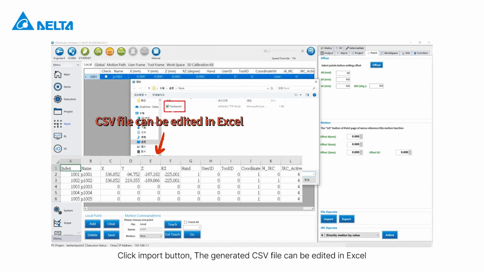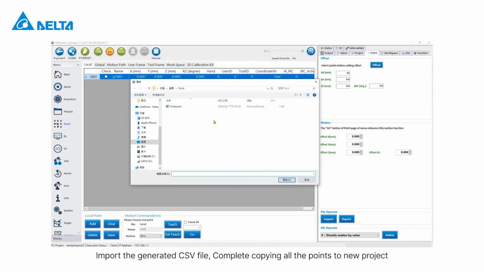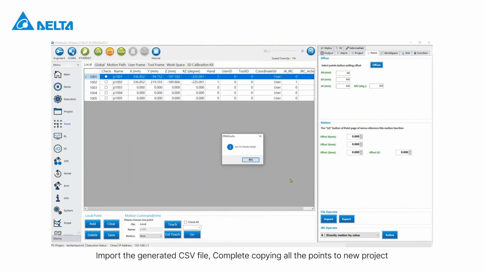The generated CSV file can be edited in Excel. Import the generated CSV file. This completes copying all the points to the new project.